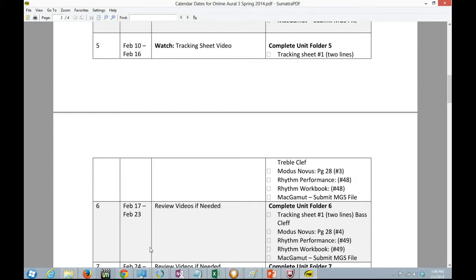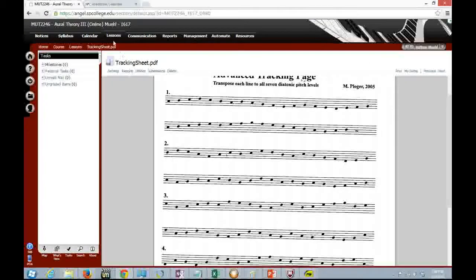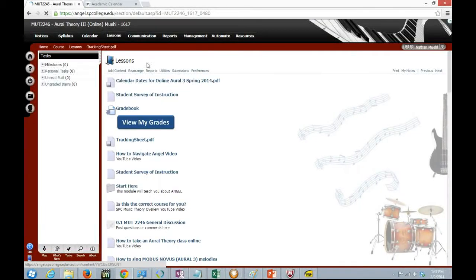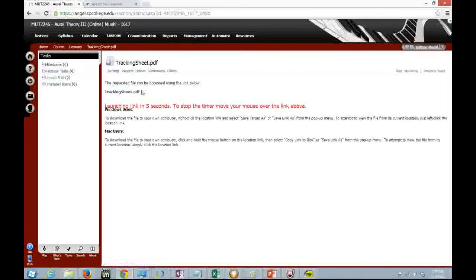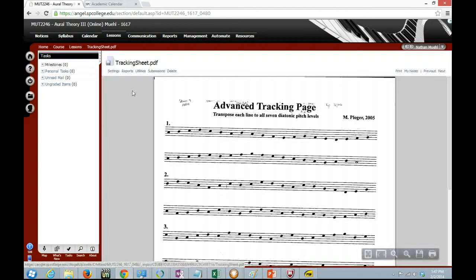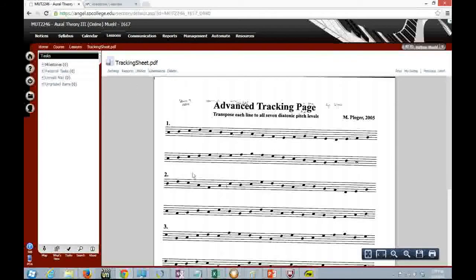To do this, you're going to first find the tracking sheet, which is located under the Lessons tab in Angel. That would be right here. It's a PDF file that you can download to your computer, or you can read it off the screen, but it's probably best to print it off so you have it physically and can practice it.